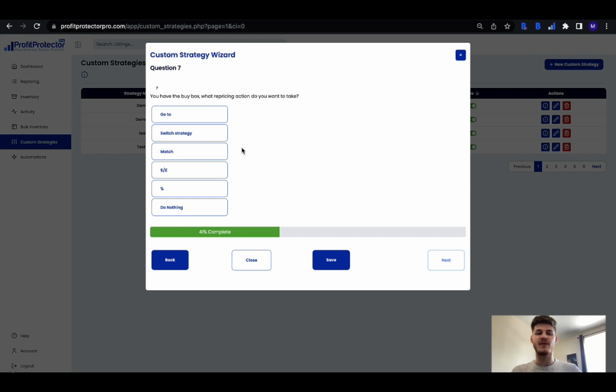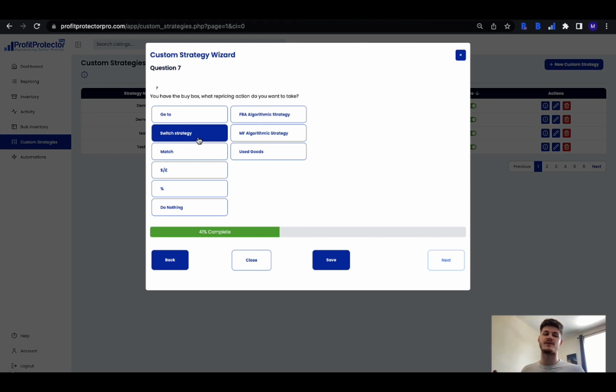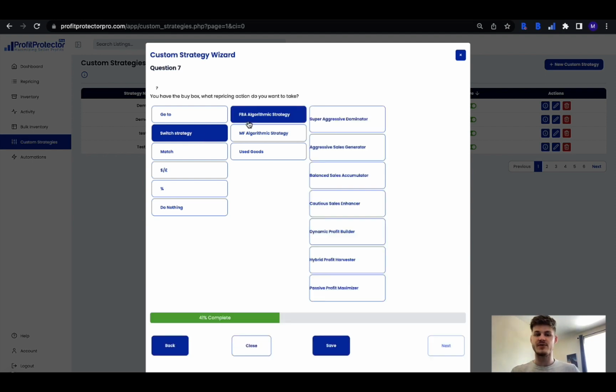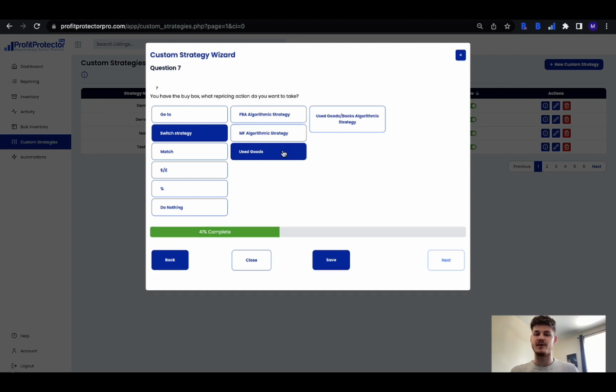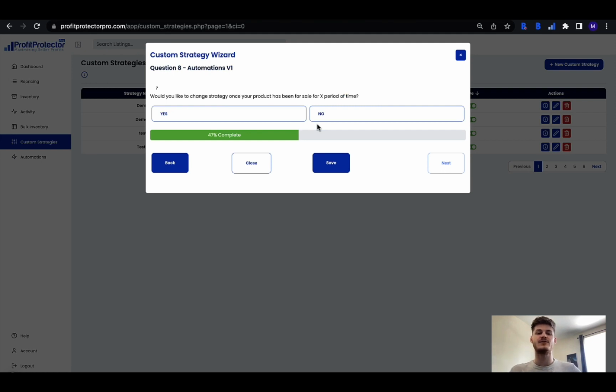So now that you have the buy box, what repricing action do you want to take? So you have all of the same options that we talked through before, plus the additions of doing nothing. Or you can switch your strategy to one of the preset strategies within Profit Protector Pro. So now that you have the buy box, you may want to hand it over to one of the preset ones. It's completely up to you. So you have the choice of all of the FBA strategies or the merchant fulfilled ones. Or if you are building a used strategy, then you have the option to choose from the used goods or books algorithmic strategy. And from here, it's then going to lead you on to automations.